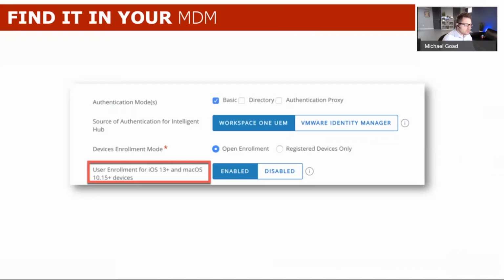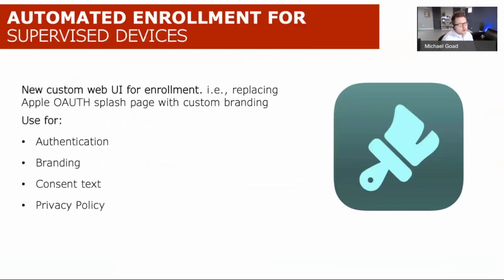So I would recommend reaching out to your MDM. Most of them have some good documentation around user enrollment by now, but I would recommend reaching out to your respective MDMs. Hey, how do we enable user enrollment? What are the things that we need to look into or change workflows around? But that is enabled directly through your MDM. I'll get into what's changed for supervised device enrollment.